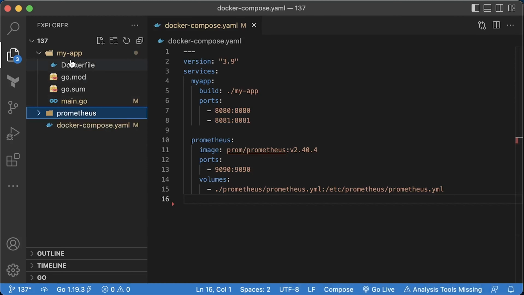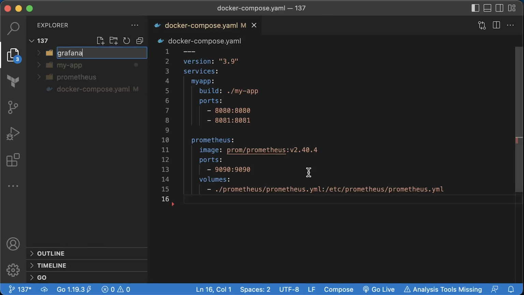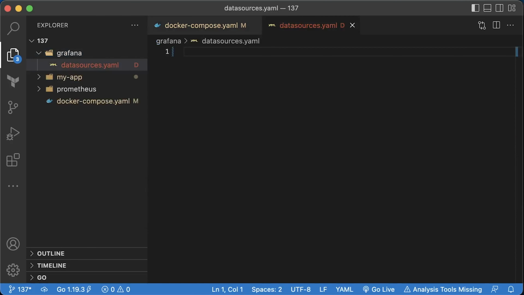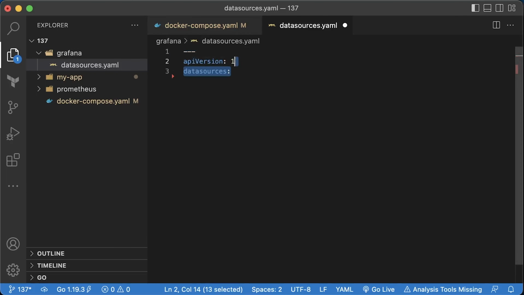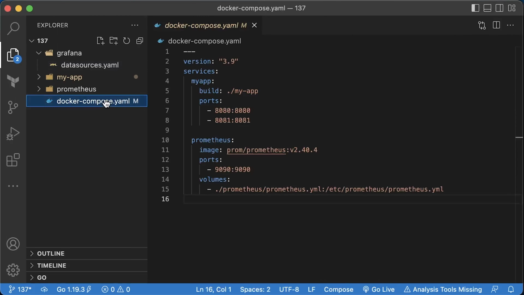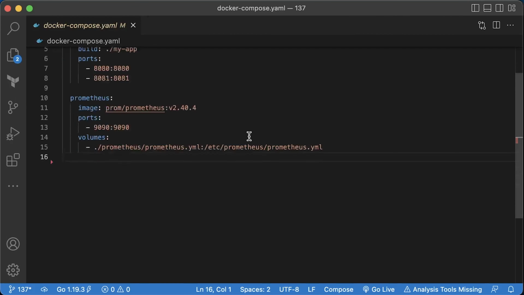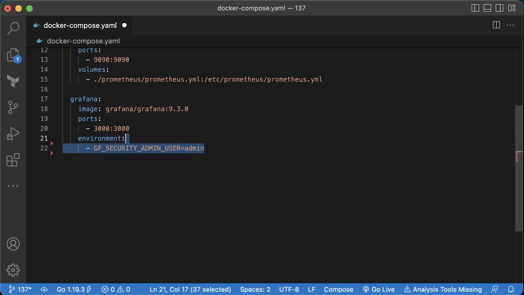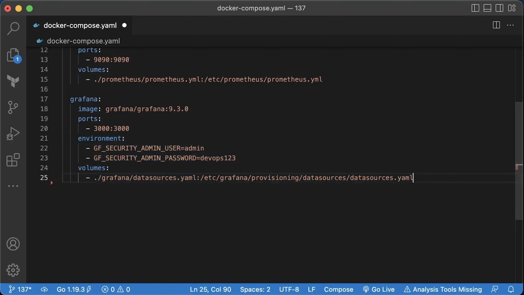Next is Grafana. We can add a new data source using code. Let's call it main and use Prometheus 9090 URL. Then add the Grafana service to the Docker Compose file. Expose port 3000 to the local host. Set the admin user and password using environment variables. Mount the data source file that we just created to the Grafana container.